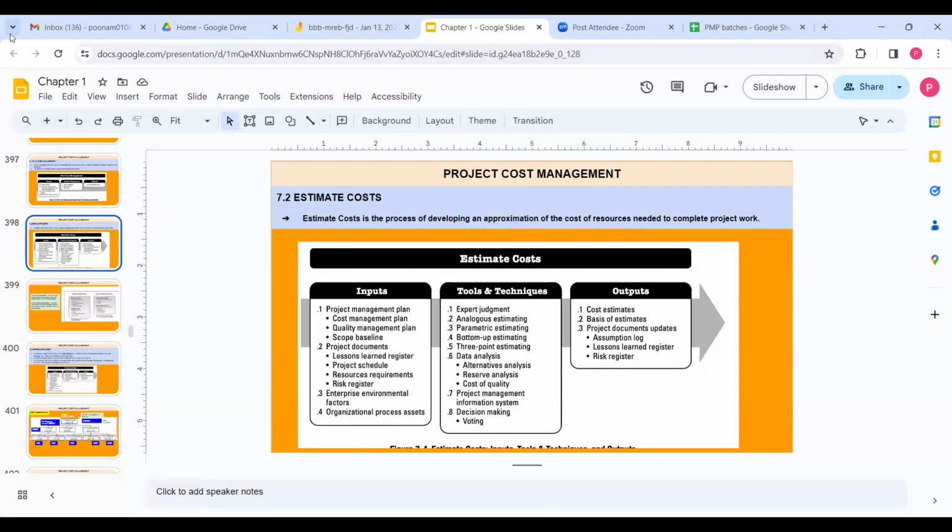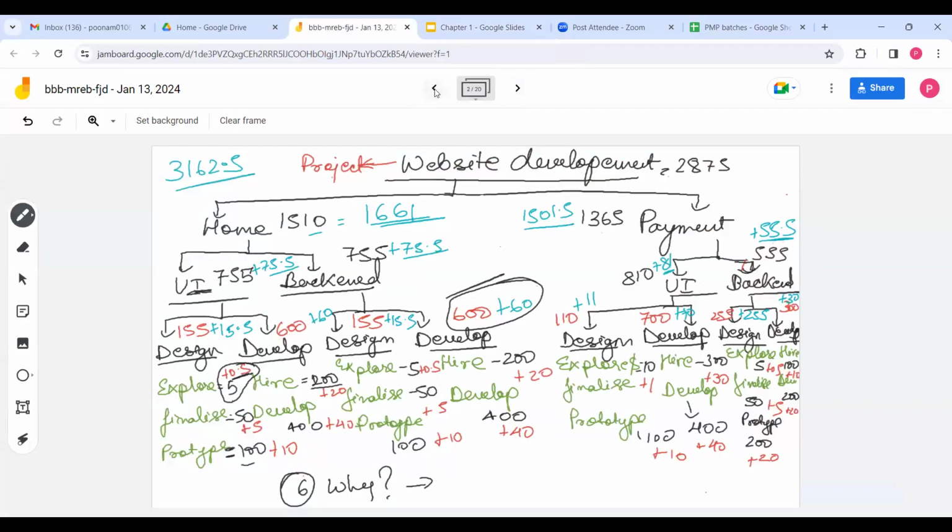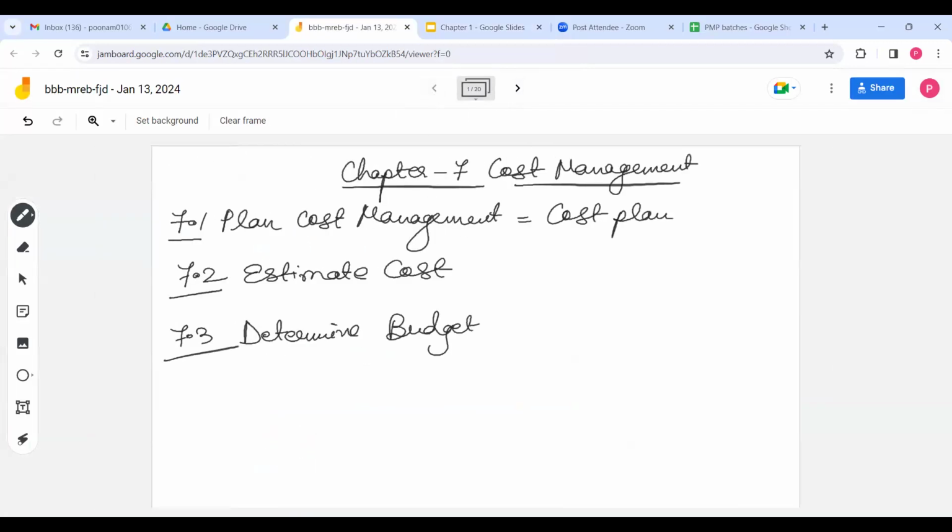So here what you have got as an output in the estimate cost is, in the estimate cost you got cost estimate as an output. You got the estimate for your whole project. And after cost estimate, you also got this one: basis of cost estimate. On what basis you have estimated the cost?